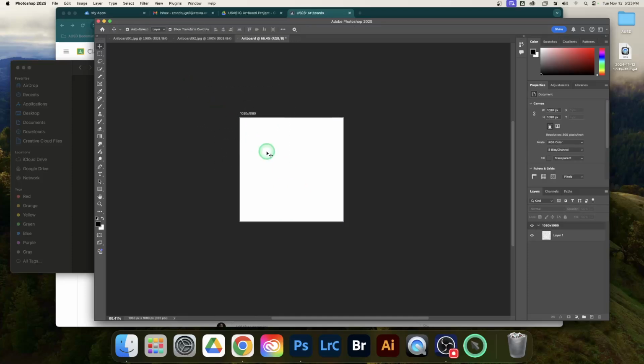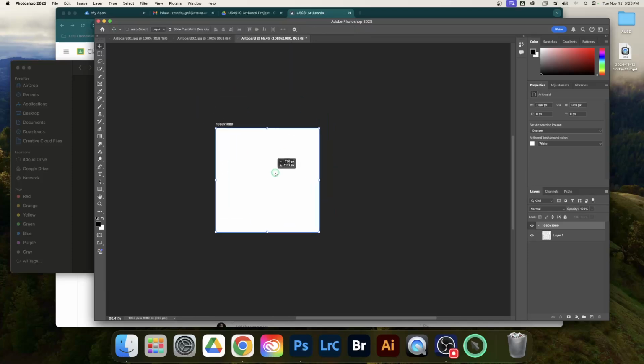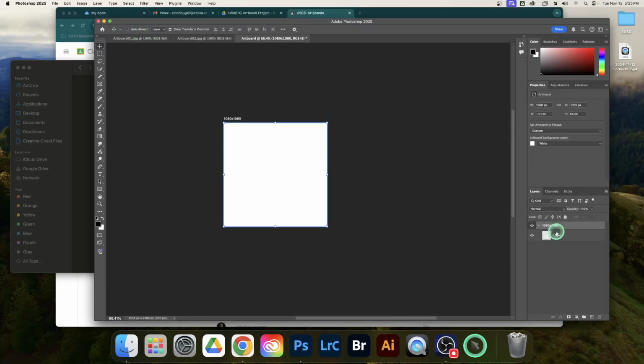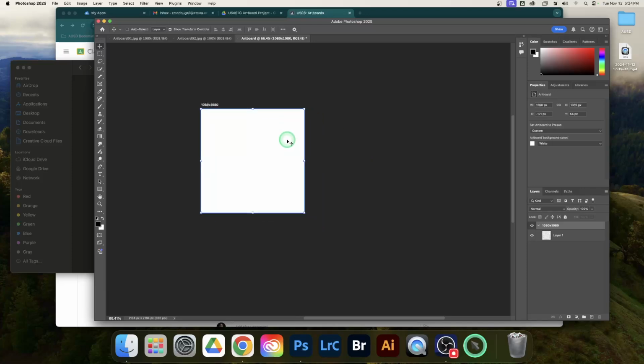So if you try to move this like that with the move tool, it doesn't always work. That's where the auto select comes in again. If I click on this, now I can move this artboard around by turning off auto select and making sure I have the right artboard highlighted. We're going to create a new artboard, so we're going to actually edit multiple things at the same time.